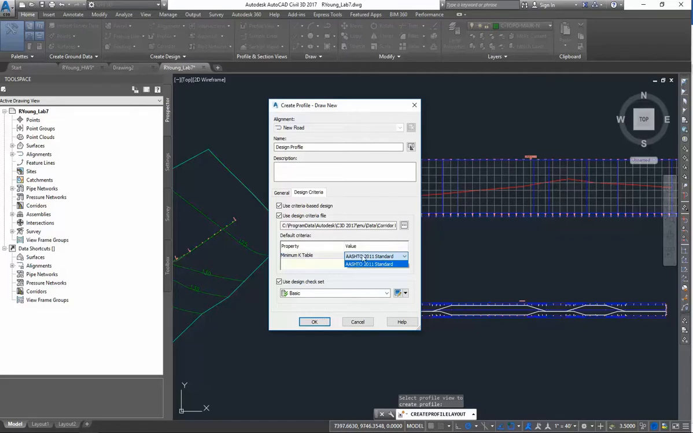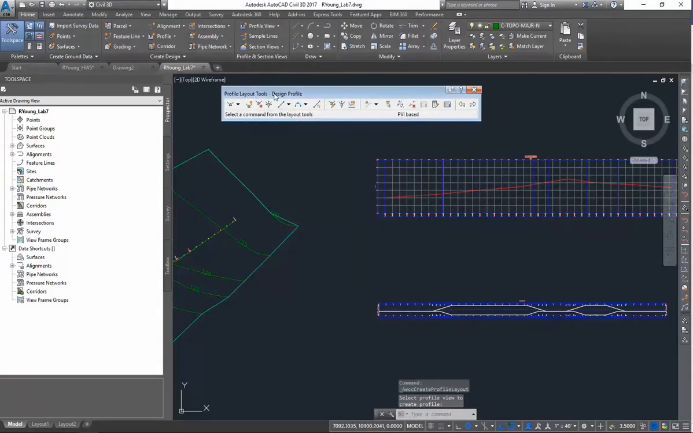Now you may remember from the earlier lab when we defined the horizontal alignment, that's where we also told it we were using the 2011 Green Book, and we set the Emax, and it's in there that we set the design speed. So if somewhere down the line I wanted to go back and change my design speed from 60 to 70 miles an hour, I wouldn't do that on the vertical side. I'd go back to the horizontal alignment and update it there. So I'm going to hit OK. That brings up the profile layout tools.